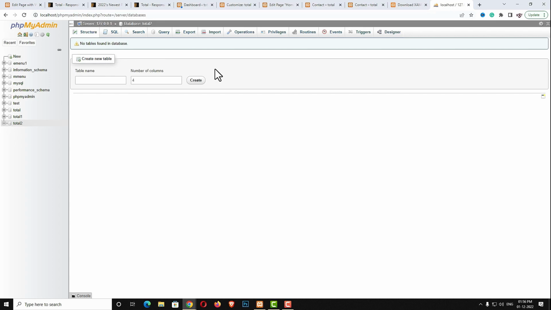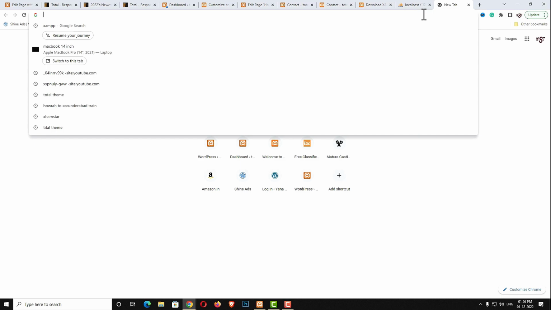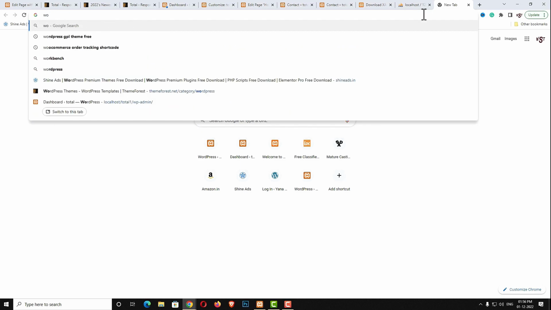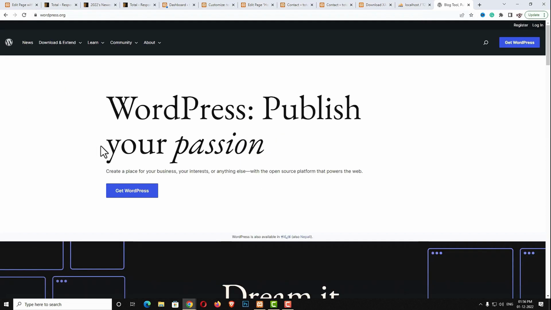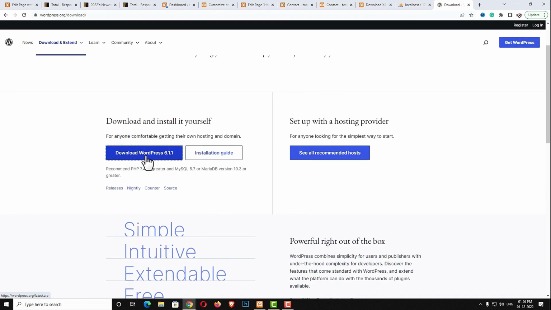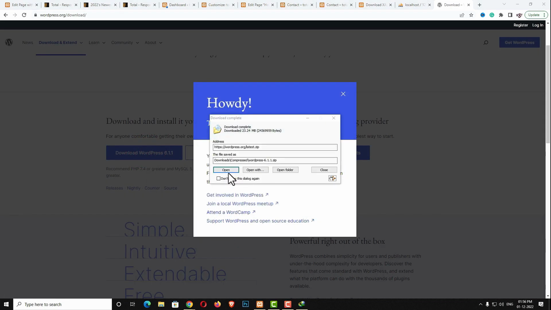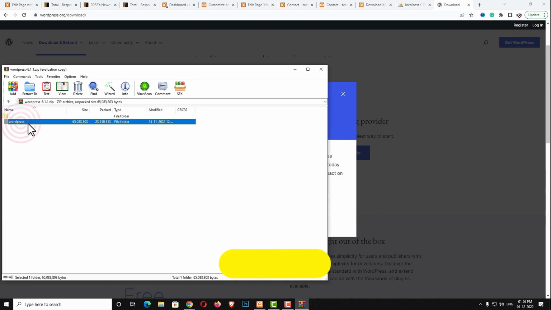Okay, so next you have to download WordPress. For that you have to open another new tab, and you have to type wordpress.org. From there you have to click on the get WordPress option, and here you can see the download option. Just click on that. Let me click on start download. Okay, I already successfully downloaded WordPress. Let me click on open. So here you can see the WordPress file.